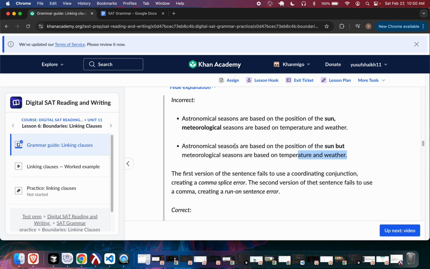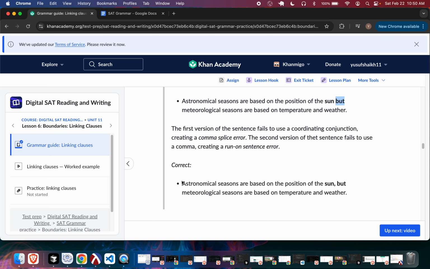Actually, sorry, this is also incorrect. I just realized that because notice how although this one does use the coordinating conjunction to link the two independent clauses, there's no comma, right? So when you're linking two independent clauses, you need both a comma and a coordinating conjunction. So this is the correct version. Astronomical seasons are based on the position of the sun, comma, but meteorological seasons are based on temperature and weather.